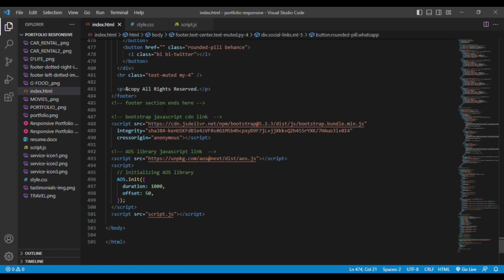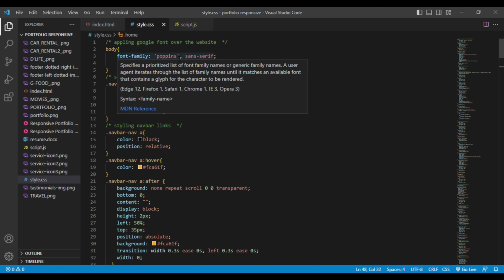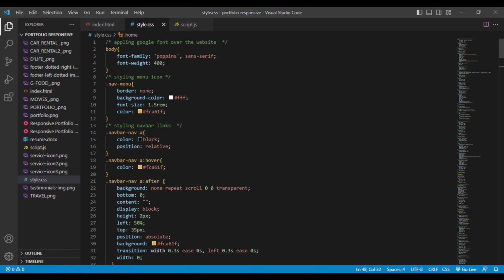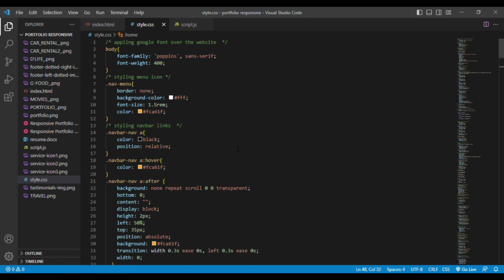Next we will go to the CSS, that is style.css. So I am using the font family on the body, that is, the entire HTML page will get this font family as Poppins, which is from sans serif, which is the most widely used font family, you can say.